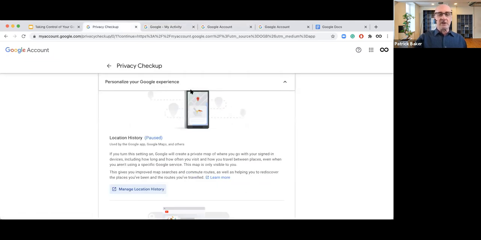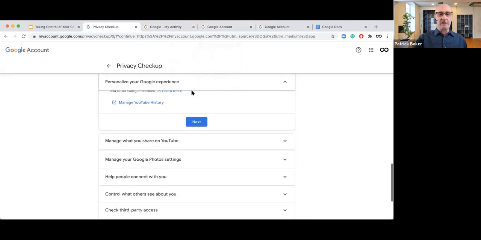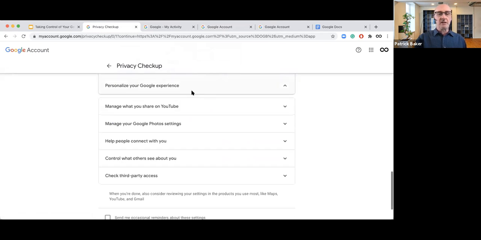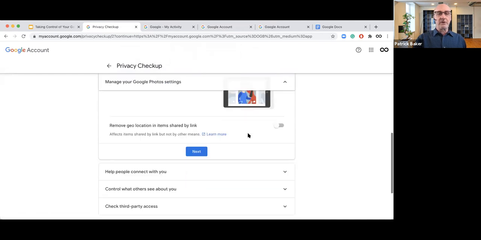So as far as the rest of the privacy checkup is concerned, that is basically it. There are a couple other things though that I want to point out here under the privacy checkup.